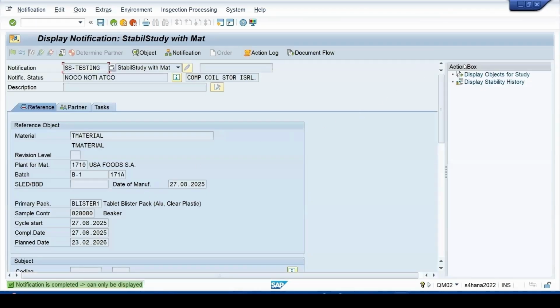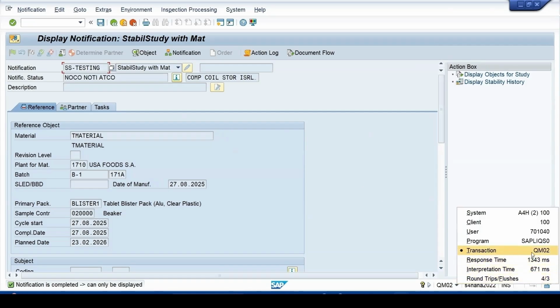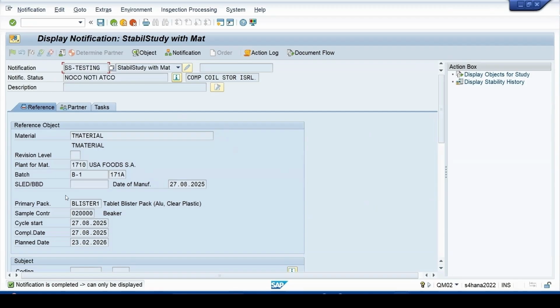Again, let me go to the change mode of the notification. Now it is coming in the display notification. In the action box, only 2 action activities are coming. The transaction I'm still using is QM02. And already these things are populated, that the cycle was started on this, completed on this, and in all dates. Okay, because we have already manually scheduled the maintenance plan.